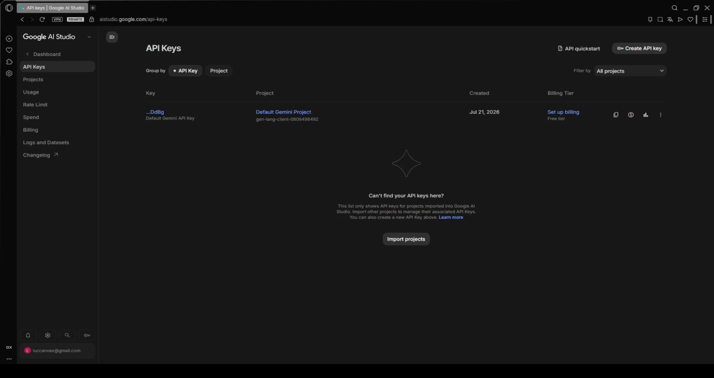Finally, if you ever believe your API key has been exposed, turn to the API keys section, revoke the compromised key, and generate a new one before continuing to use the Gemini API. And that's it. You've successfully learned how to get a Gemini API key in Google AI Studio.